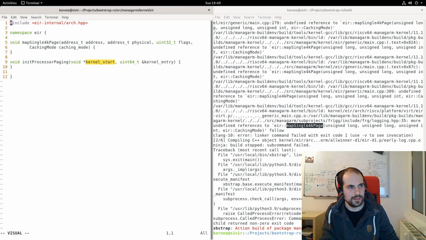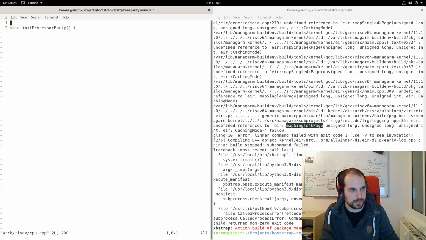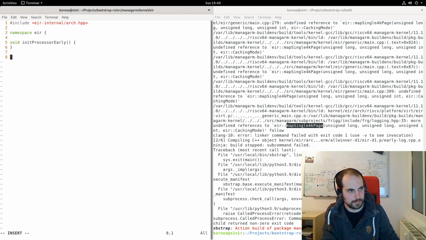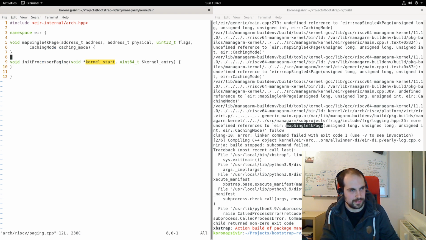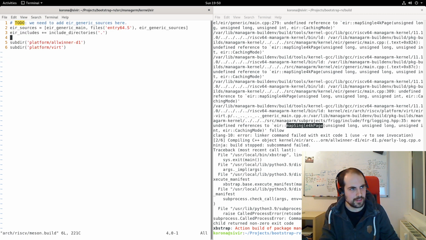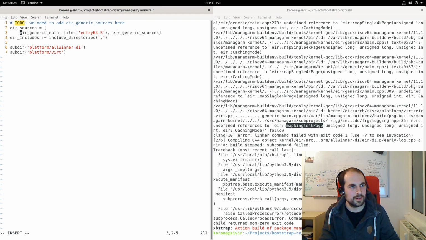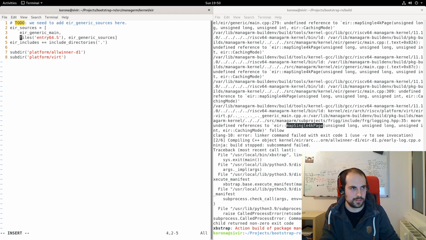Okay, so let's leave these functions empty for now, because we first want to make the generic main code work. Same goes for this function. Should probably follow our coding style here and add these comments. And now we should also add that to the build system. So this does not depend on any SoC or any platform, so we just put it here.